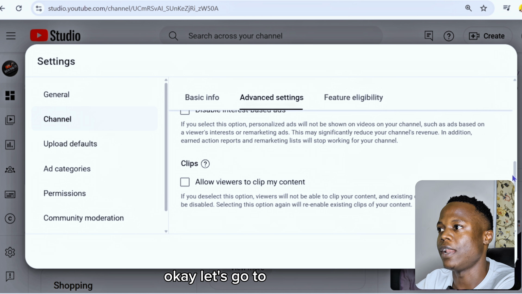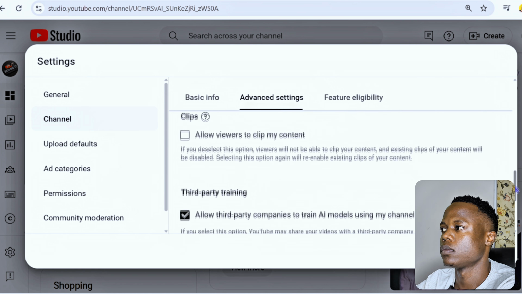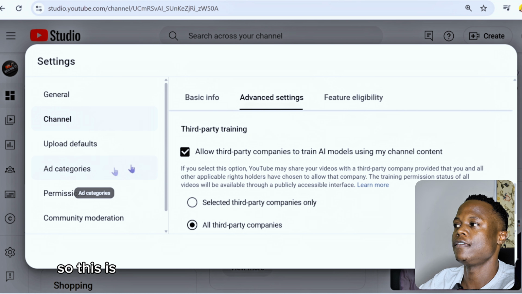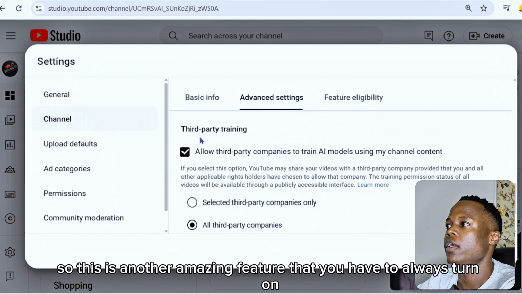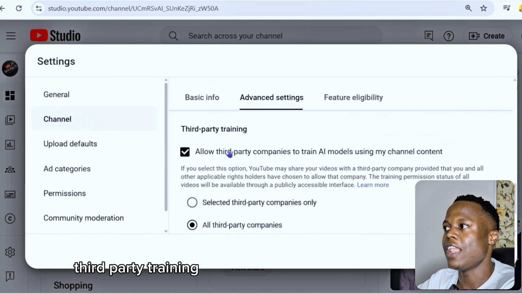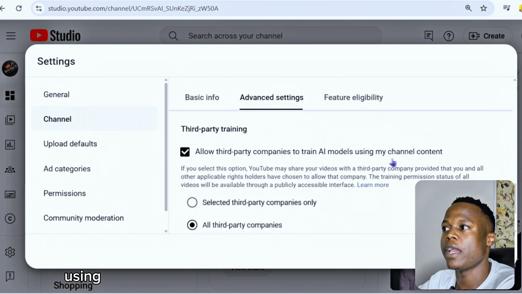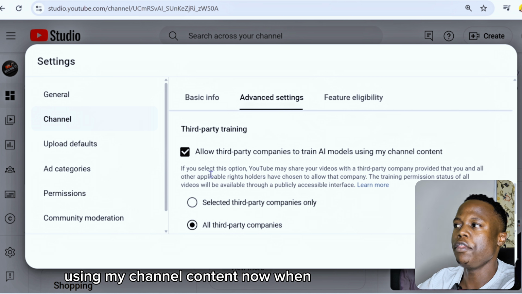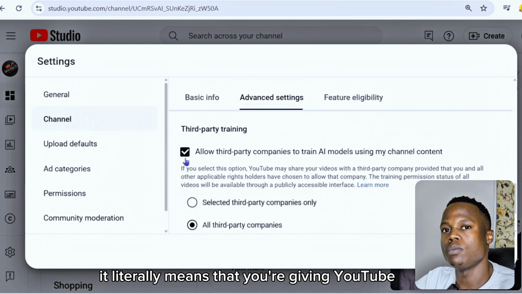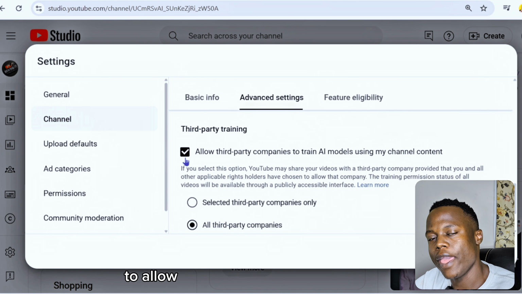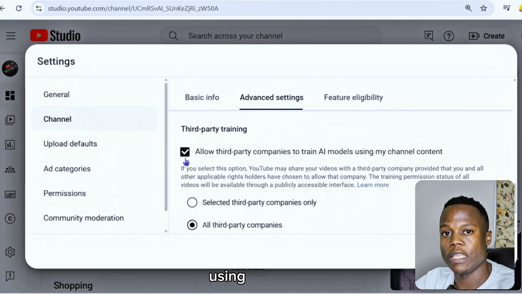Okay, let's go to another setting. So on the same page, we still scroll down. Okay, so this is another amazing feature that you have to always turn on. Third-party training. Allow third-party companies to train AI models using my channel content. When you turn on this feature, it literally means that you're giving YouTube rights to allow AI companies to train their models using your videos.